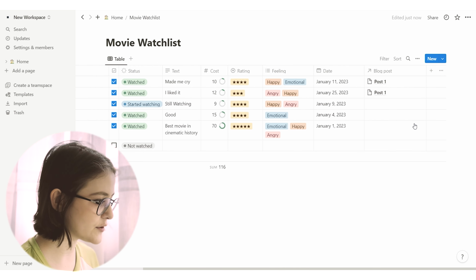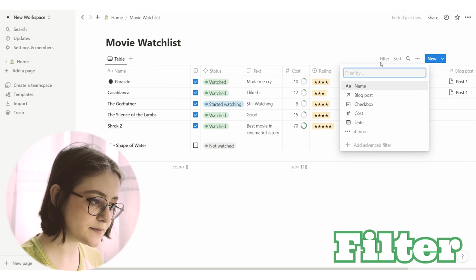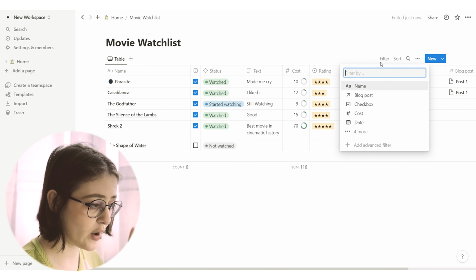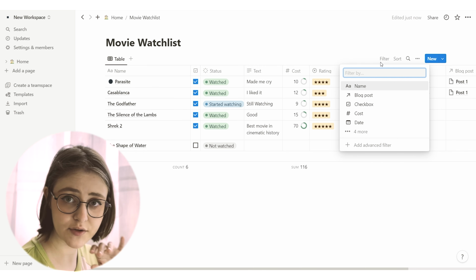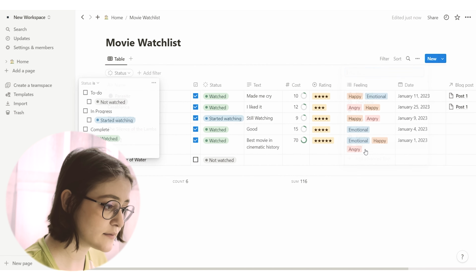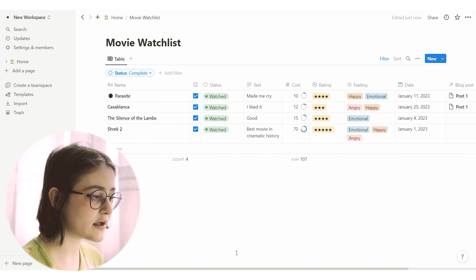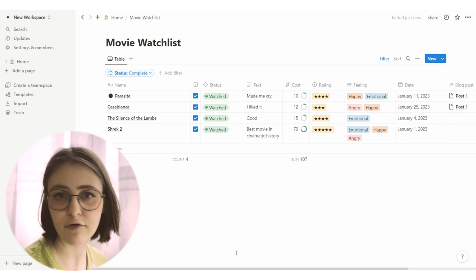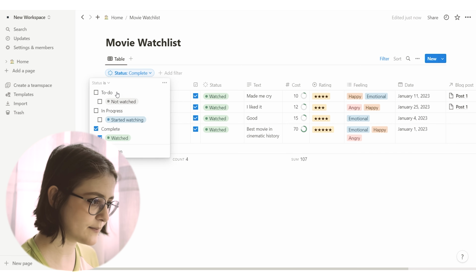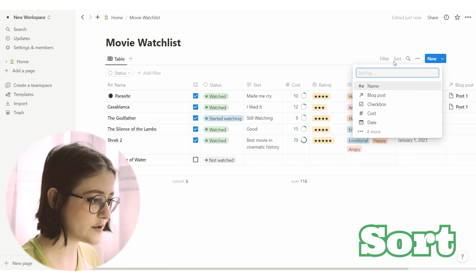So before I show you the other views of the database, I'll go over some options here. First we have the filter. You can filter through any property. So let's say that, for example, I want only the movies that I have watched to appear here. So I'll go through, filter by status, and only include watched. Then the other ones, they're still here, but they won't appear. And you can do that for any property. So you can remove a filter like this. Pretty basic stuff. Now let's go through sorting. Click here, sort.